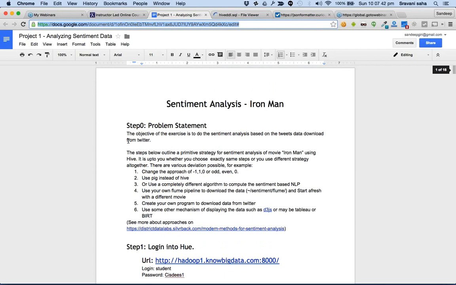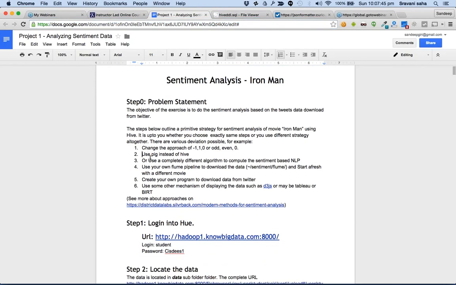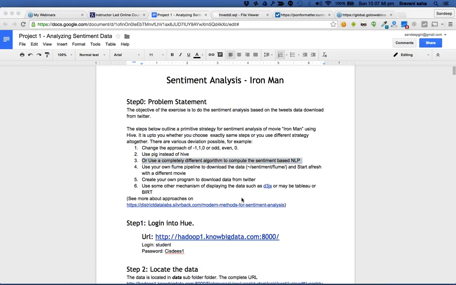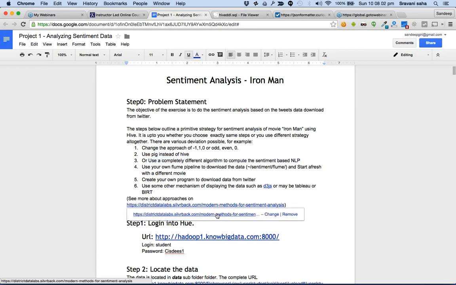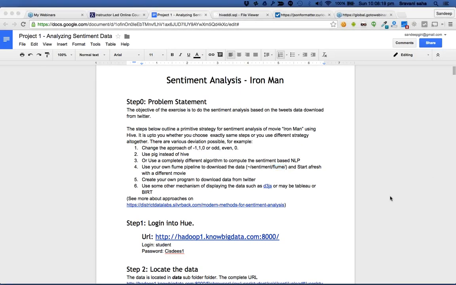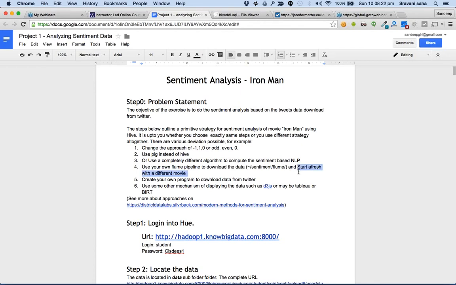All right, there are other deviations possible to this project. You can use Pig instead of Hive, then you'll have to convert the full query. Or you can use a completely different algorithm to compute the sentiment based on NLP. Have a look at this URL. It shows you various different strategies on computing the sentiment. Or you could also download the data by yourself using your own Flume pipeline, or you could also start afresh with a different movie.